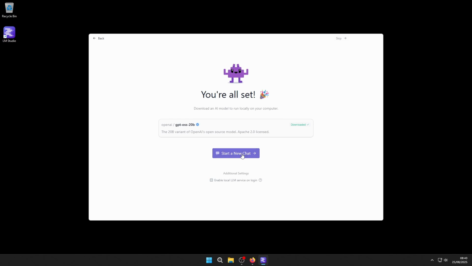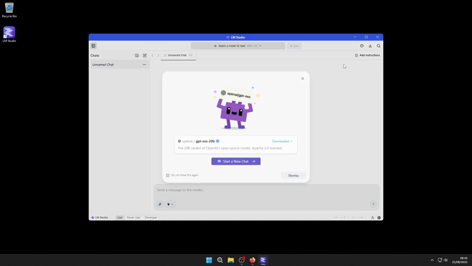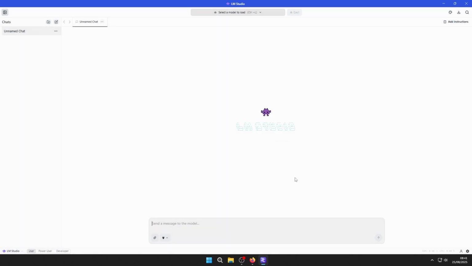Once the model is downloaded, the button Start a new chat becomes available. So let's have a chat. Maybe maximize the screen. It is asking for another chat. Let's not show this again and dismiss it. Okay, this interface looks fairly familiar to anyone that has ever used ChatGPT.